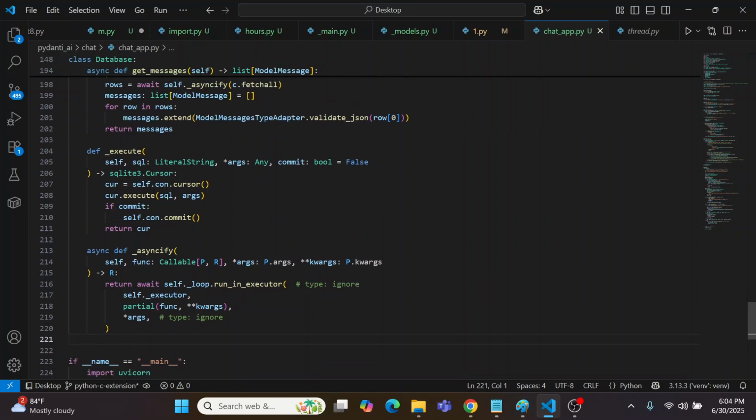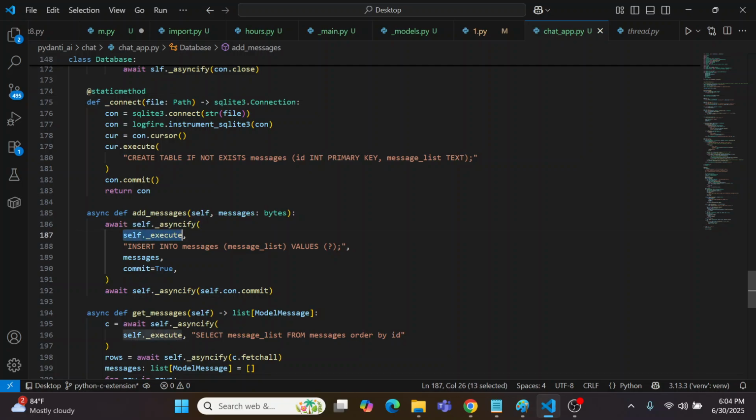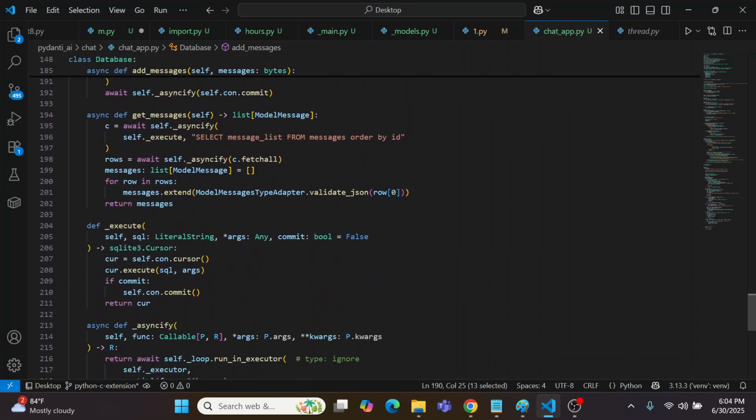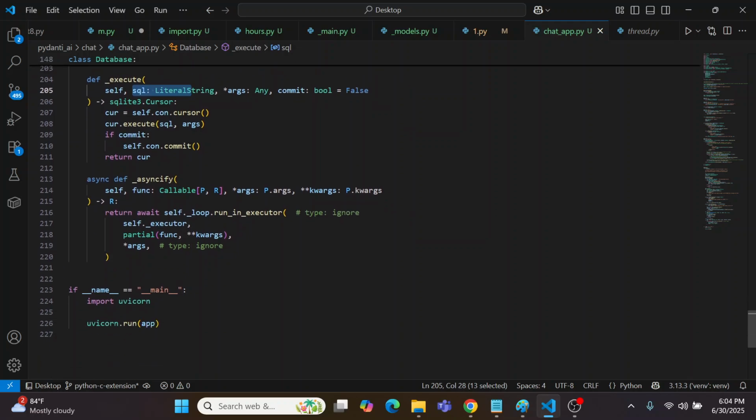Similarly, this function can be anything, right? So here in add message, I'm passing the self.execute function, and these are my arguments, and this is my key value argument. All of this will be passed to the asyncify function, and then execute is just a simple function that takes a connection and arguments and commit, and then runs these arguments on the SQL, right? So you have cursor.execute, it takes a SQL string and then the arguments. So it just runs the SQL statement, and that is what it's doing here.